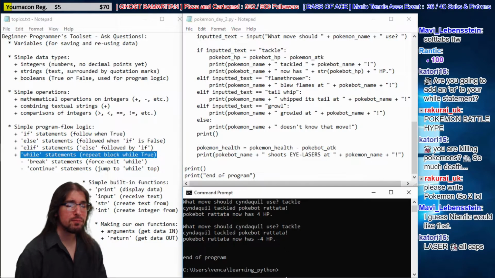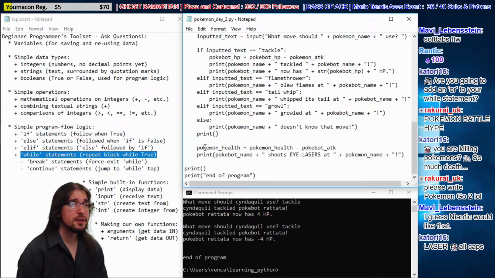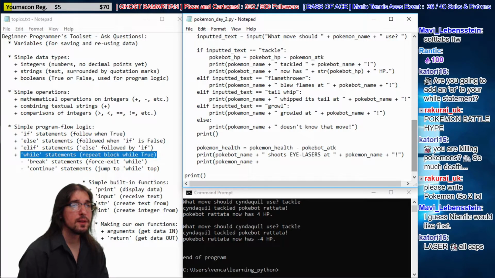Alright. So now we're losing health too every turn. Actually, let's print our remaining health as well. We took some damage here. Our Pokemon's health was reduced by the Pokebot's attack power, and we printed off this message so the user knows what happened. Now we're going to print off how much health we have left. We're going to print Pokemon name, that's our Pokemon Cyndaquil, plus now has, plus the string version of our Pokemon's HP, because we can't add an integer to a string. We're going to make it into a string temporarily and use that.